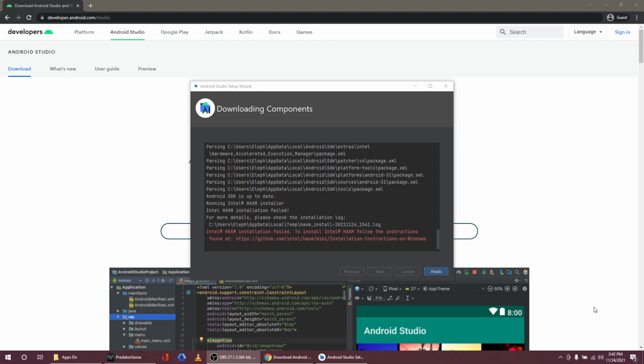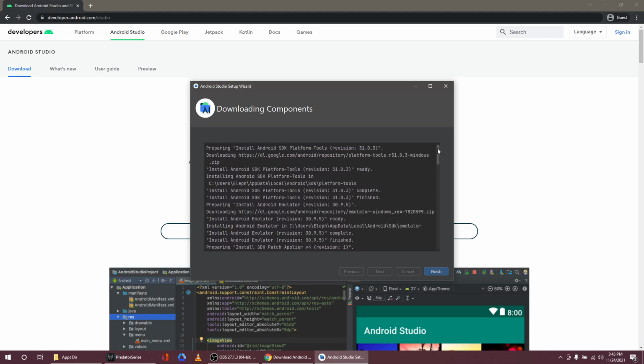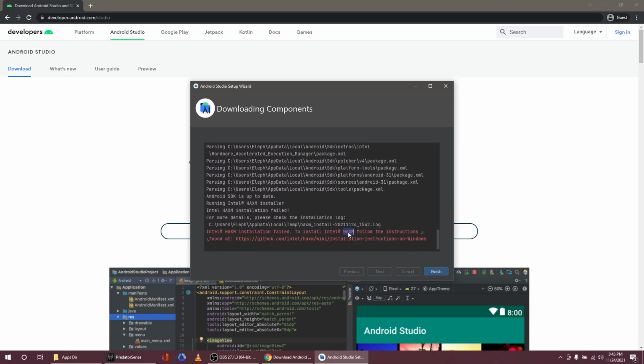Okay, so as you can see, we have the Intel HAXM installation failed. This HAXM is used for the emulator features, but we can fix that later on when we're using the built-in emulator. Okay, so for now we just hit finish.